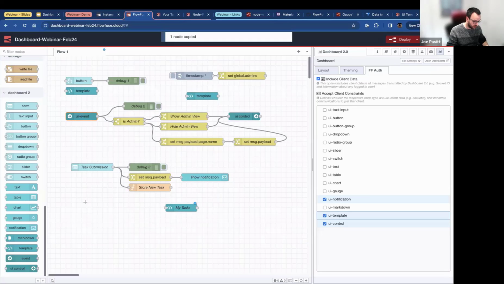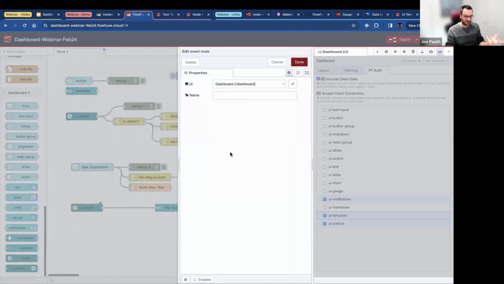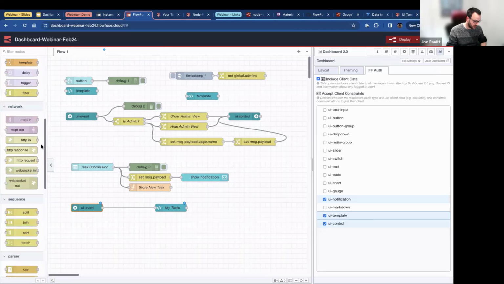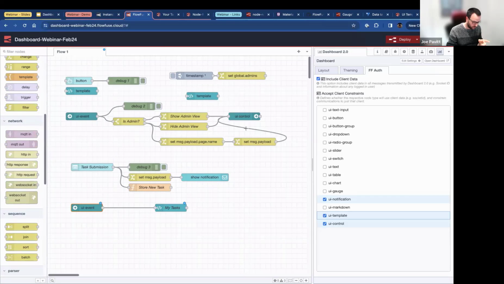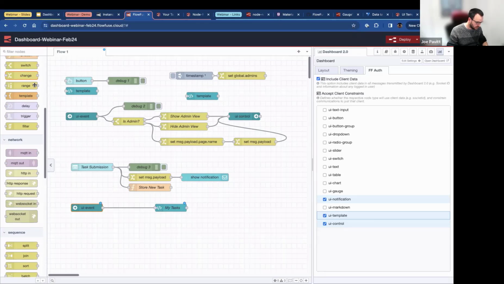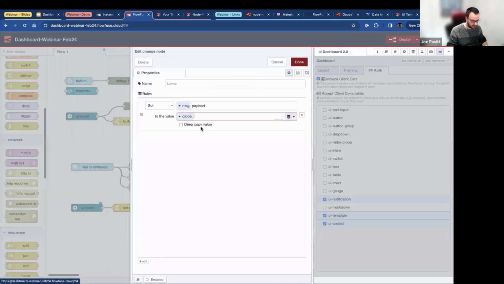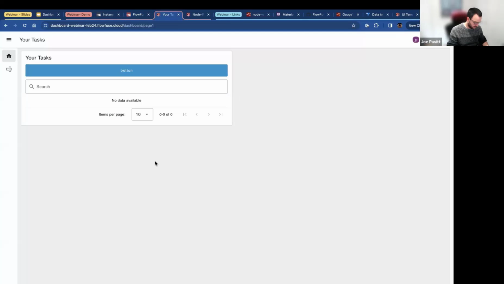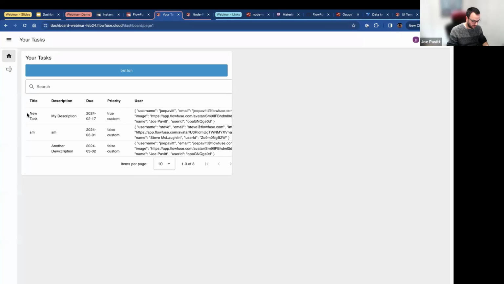So for example, I can put a UI event at the start of this, and that will automatically give me the user data that they're viewing. And I can then also in here, because I need to get access to my global tasks thing as well. And at the moment, we can't get access to global data inside a template. So I need to change the scope of it. So I want to set message payload to the global.tasks and deploy. And now if I refresh, I now have all of my tasks, which is nice because that worked.